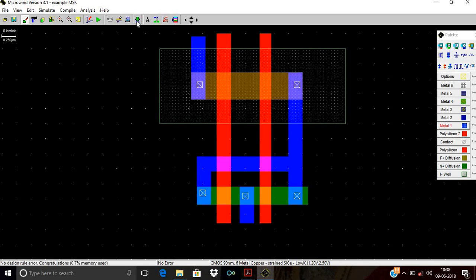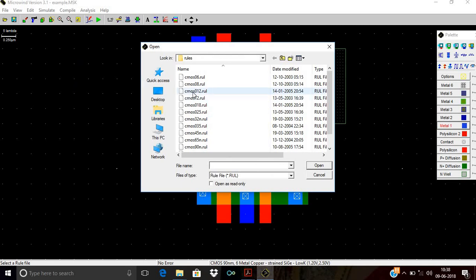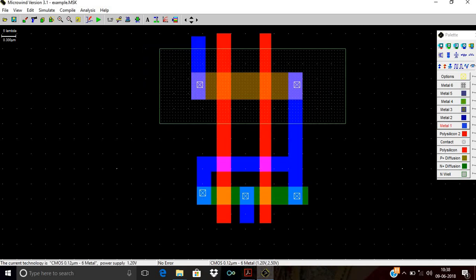Again I will check the DRC. Correct. After that, first of all see whether we have selected the foundry 012. Okay, selected. After that, we have to make the connections for VDD to NVL also, and ground. And apply the input through clock.